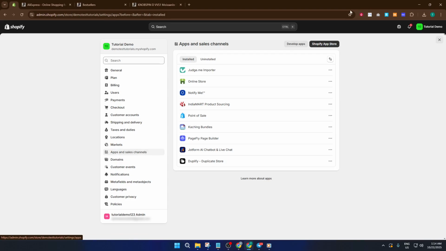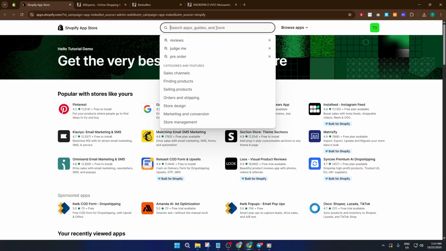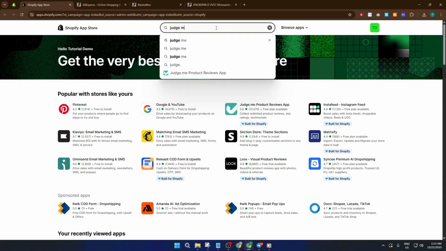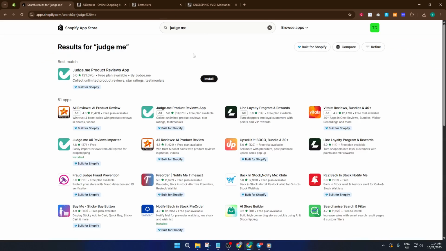In the App Store's search bar, type Judge.me. This is one of the most popular free review apps, and it makes it really simple to add reviews to your store, even from sources like AliExpress. When you see Judge.me product reviews pop up in the list, go ahead and click on it. Now, take a deep breath. This next part is straightforward, but pay close attention. Click Install, and Shopify will guide you through adding the Judge.me app to your store.